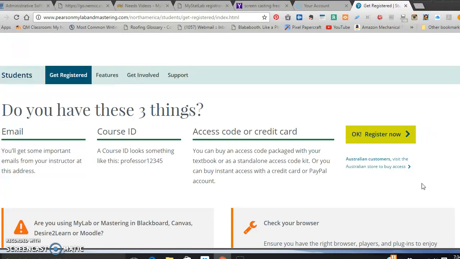Nothing is due this week. This week, your 2 main things that you've got to get done is to get registered for MyStatLab and to do the little getting started quiz that is in the Canvas page, okay? So we're focusing right now just on getting registered for MyStatLab. So click OK, register now.